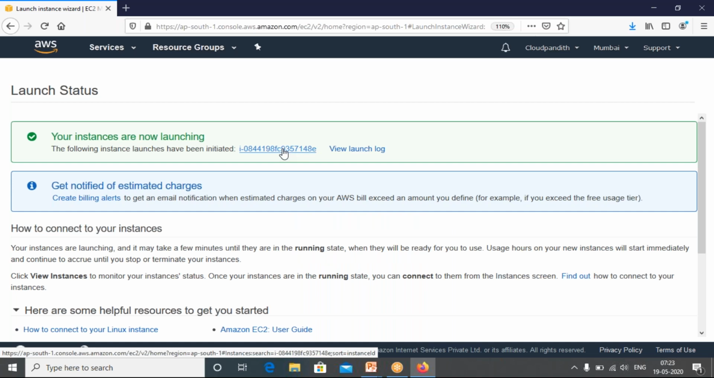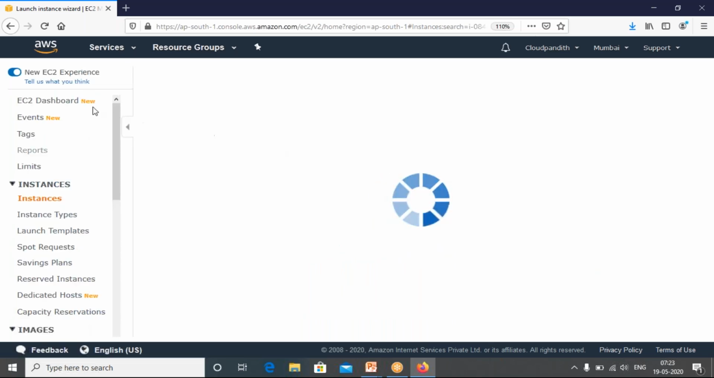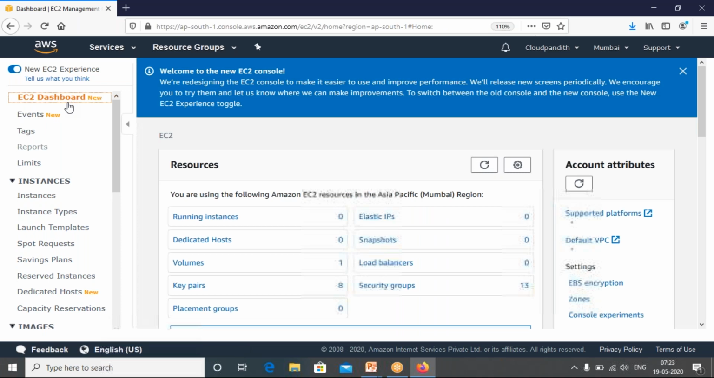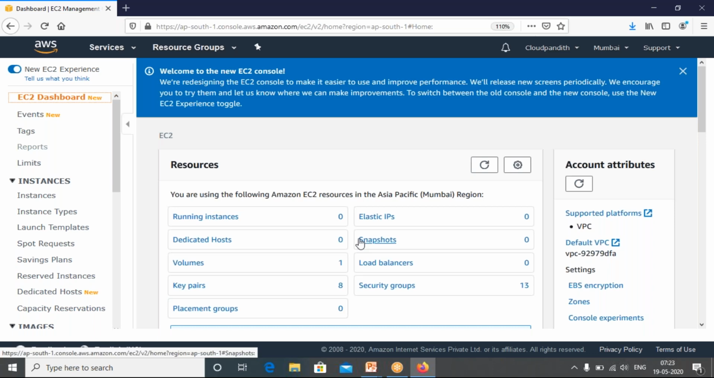Now we just created the Linux instance. Let me go and create the Windows instance now. Okay, come back. First we will complete with the Linux machine, then we will start with the Windows machine. Let's wait.